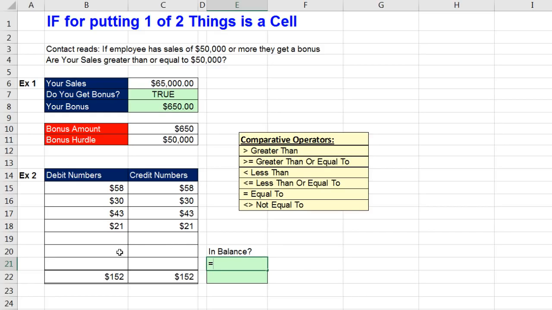Equal sign. I'm clicking on the debit. Then I'm going to use a second equal sign. That's a comparative operator, whereas that, of course, is telling Excel I am a formula. Now I'm going to click on the other side of the equal sign and click credits. So that comparative operator is asking, are these two things equivalent? And when I hit Enter, of course, it says true. Oh yeah.